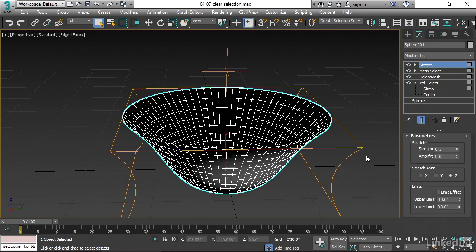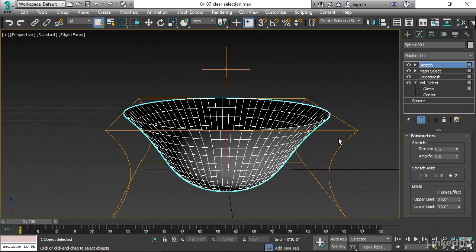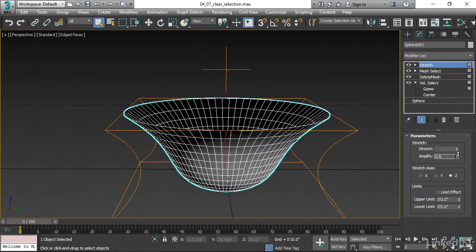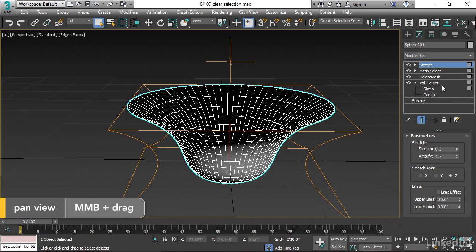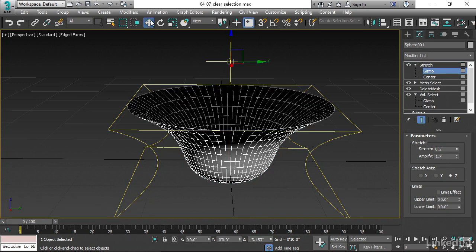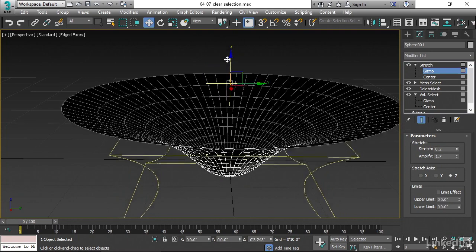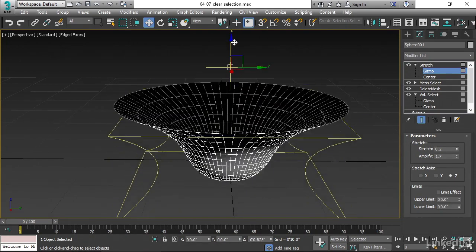So I'll give that a stretch amount of maybe 0.2 or something like that. And we can play around with some of these other parameters and see what they do. We can also move the stretch gizmo around to change the shape. Go into the stretch modifier, open that up and choose gizmo. And with the move tool, we can move the stretch gizmo around and achieve different results.